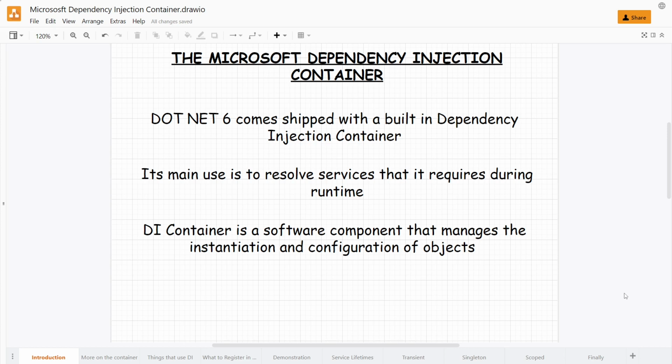All right. So what it does is it just resolves services during runtime. It sees your abstractions and your implementations. So it resolves, okay, I'm going to take this abstraction, I'm going to give it this implementation. So it's simply a software component that manages how you instantiate and configure your objects, in a nutshell. So let's go a little bit deeper on the container.